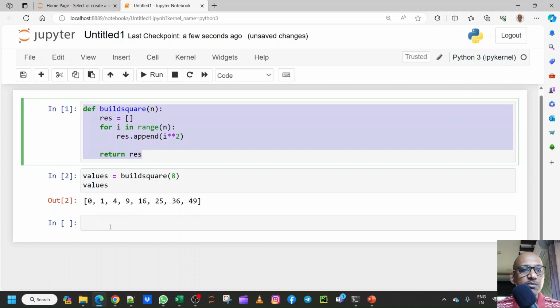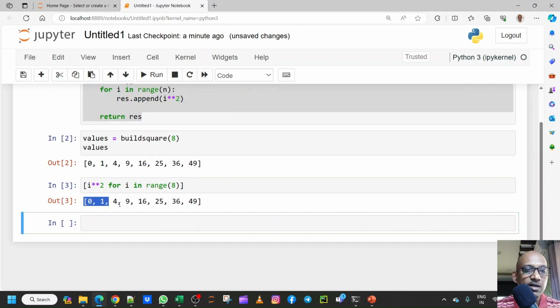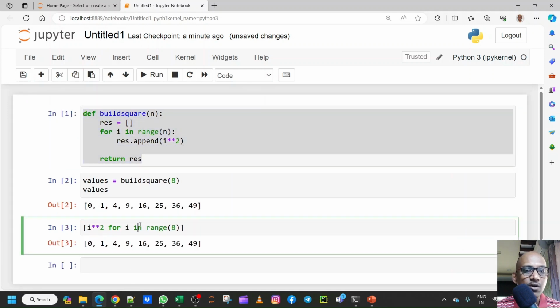I can also do the same thing, the same function, with the help of list comprehension. For i in range of n, for example range of 8, and i to the power of 2 is my element. So finally I'm forming a list comprehension. This is going to return exactly the same value. So this entire function is converted into a single expression called list comprehension. This is my list comprehension code.